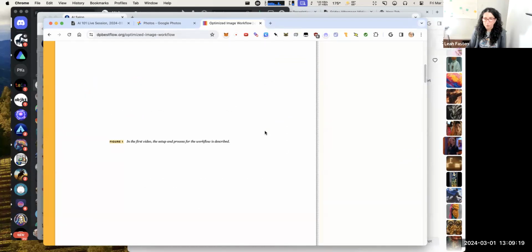I'm happy to jump in if you want. I can talk about image processing. There's a tool called Lightroom. I don't know if you're using it, RJ, but Lightroom, it's Adobe.